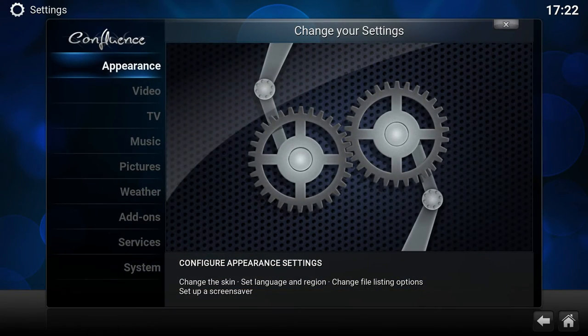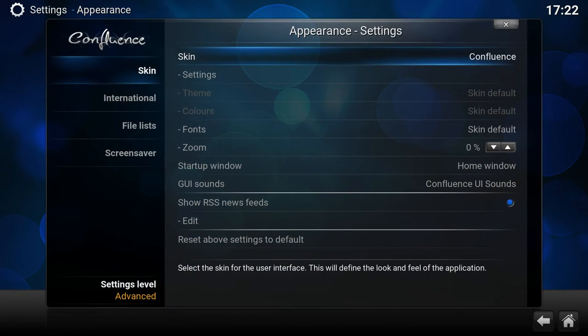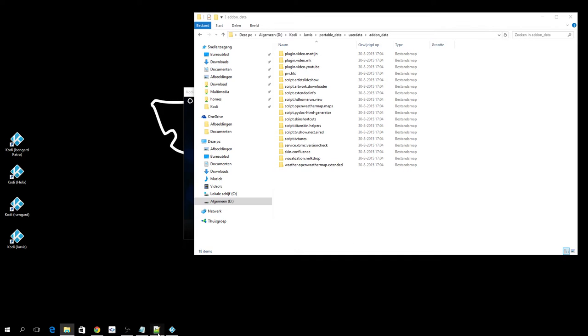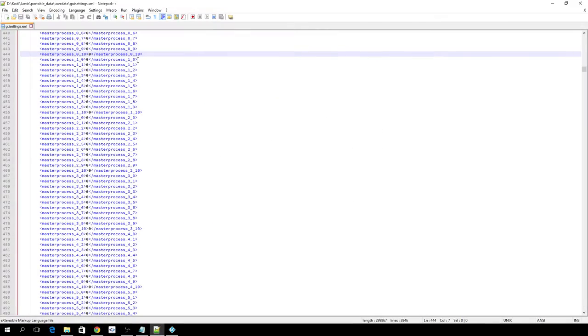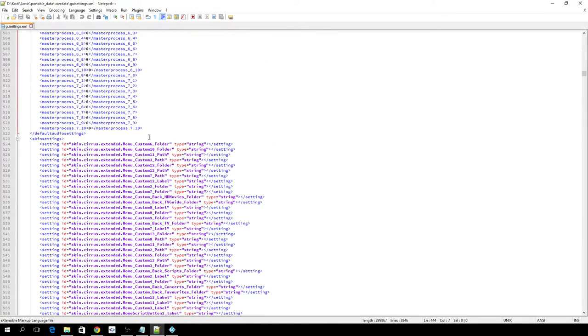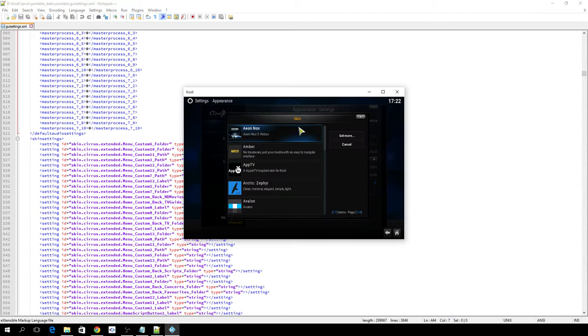So as we see here, we go to appearance. Let me switch the skin. As you see here, it gives a warning that my file was changed, because it now removed all the confluence settings. So I use Notepad for checking what happens. So here you see the skin series extended. So let me switch to that skin.